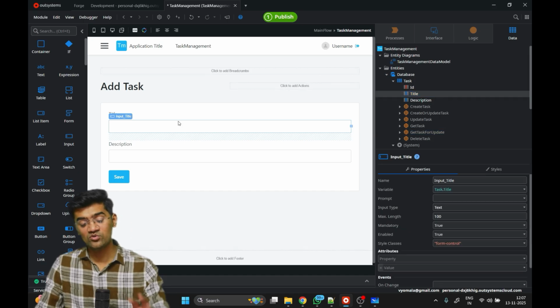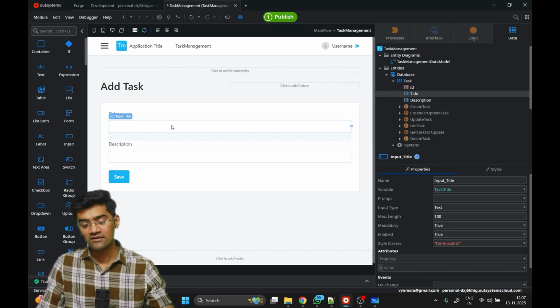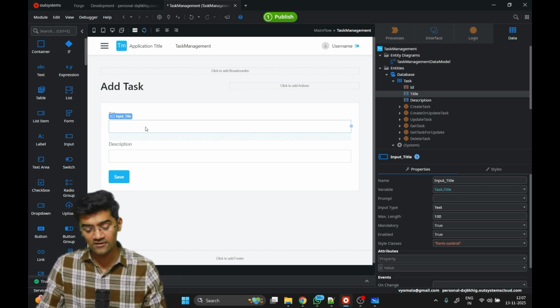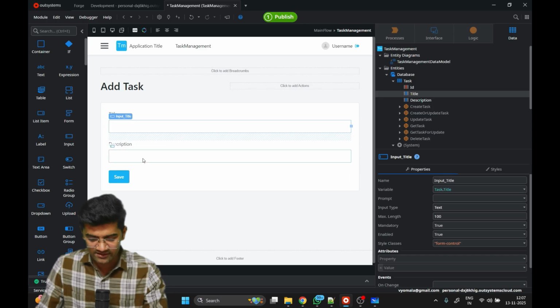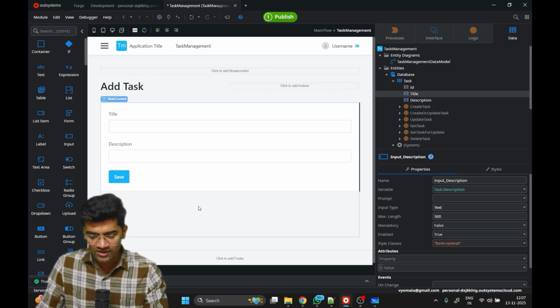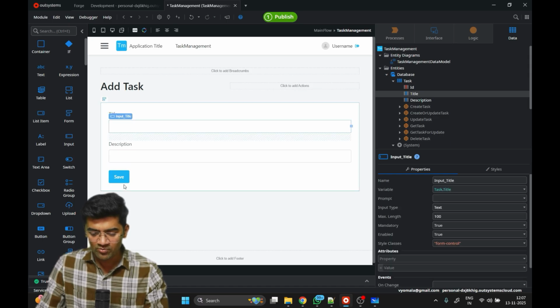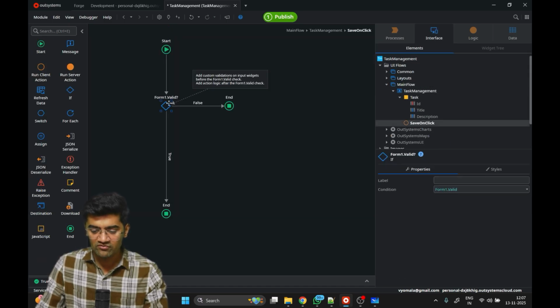Now if the user does not provide any value here, and before that clicks on save, behind the scenes the valid property will be false for this attribute, for this widget, and by default the valid property of the form will also be set to false. Automatically all this gets handled. The mandatory property of this description is false by default. So what will happen if the user is not providing anything? Form.Valid will be false and it will not perform the final action at all. We'll see it, right?